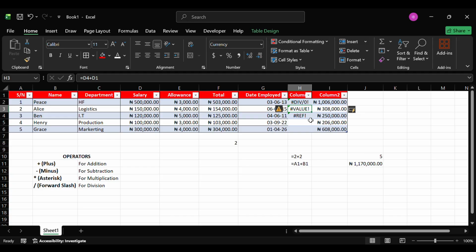Alright, so now let's do our practical exercises. Please, you can pause this video and practice this. The first thing I would want you to practice is to enter salaries in any of the columns. Maybe you can have column B. Enter salary in column B. Enter bonus or let's say allowance in column C. Then use a formula to calculate the total pay, which is the total amount.